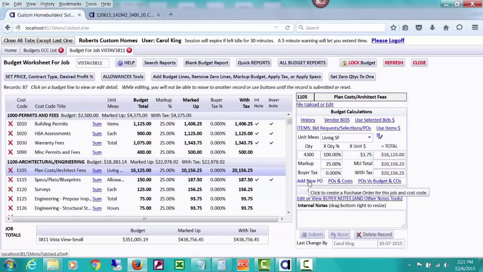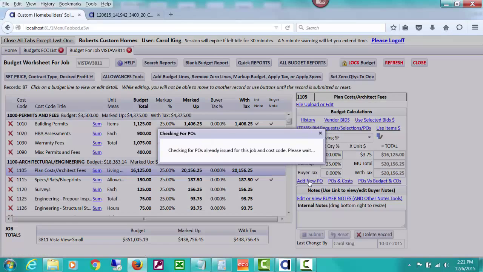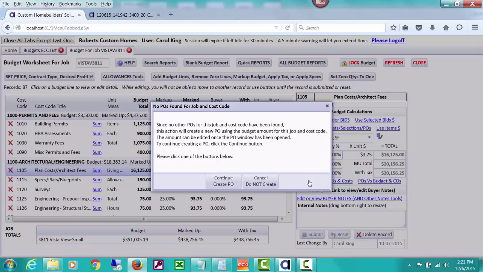Now where I'm headed is that I want to add a new PO for this particular cost code, a new budgeted PO. And if I click this, it's going to look and see if I've done any POs for this cost code and this job before and let me know. But if I haven't, it's going to go straight to opening a window. It says no other POs, etc., and it will let me continue.